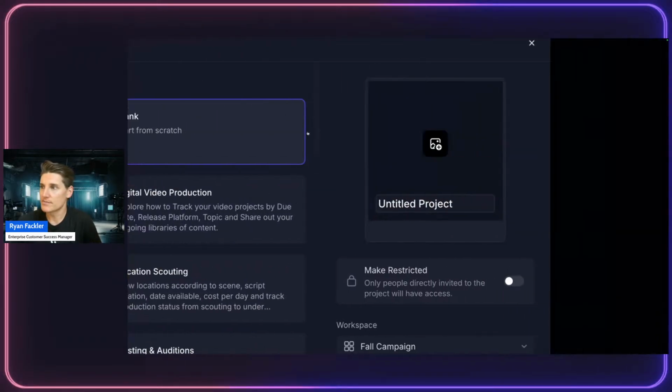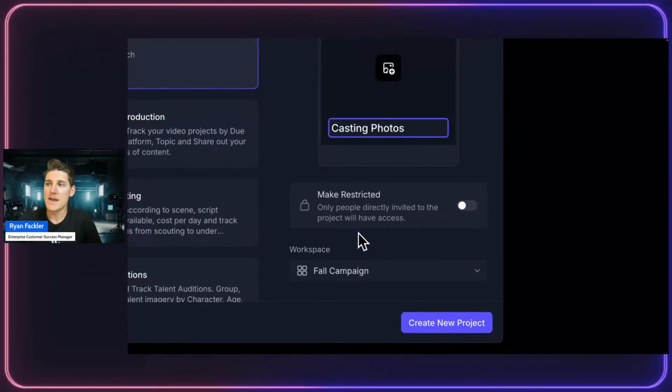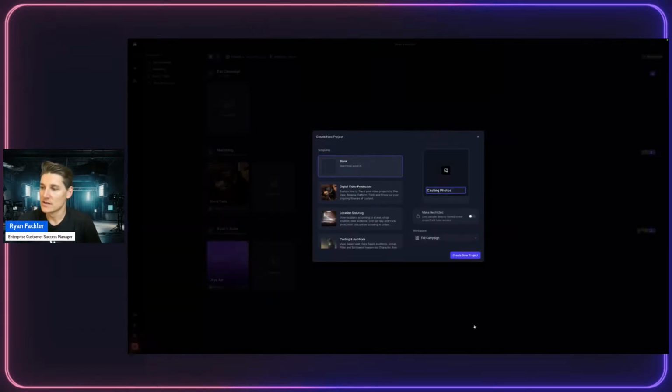Let's start from scratch and create a blank project. Let's actually upload a couple of casting photos here into our project. I can make a project restricted as well, which means that I'll have to invite a user in a second time in order for them to actually see it. So let's create this project.